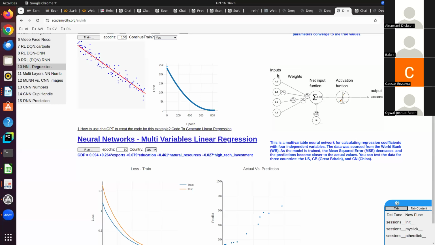First of all, this on the left side tells you how many variables you have to explain the output. The output for us is GDP. Here I use 4 variables: export, education, natural resources, high-tech. Those are 4 variables trying to explain the GDP. So the output is the GDP, and the input are 4 variables of those economic indicators.